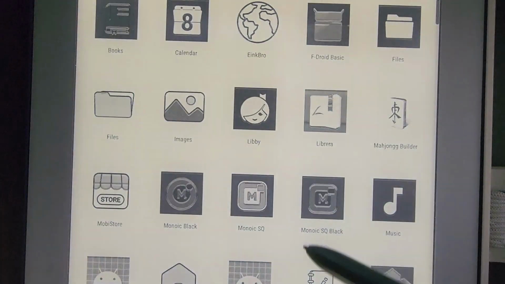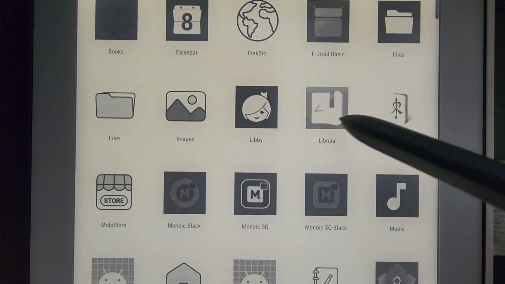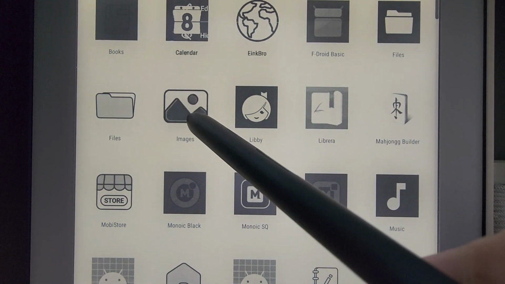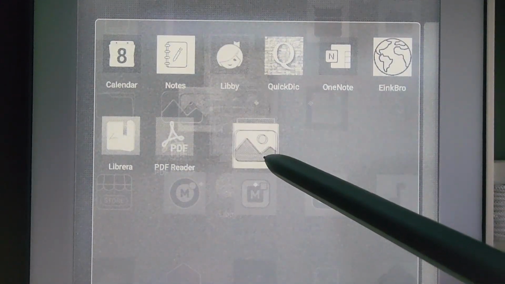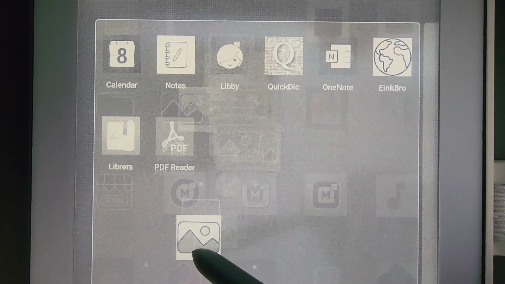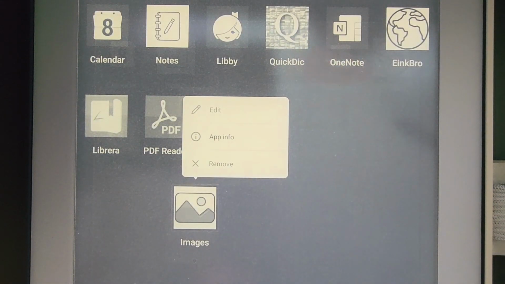And then you can make any of these a shortcut on your Nova Launcher by just holding down on it and then dragging it around, and it'll show you the home screen, and you can just pop it where you like. And of course, removing it is as easy as holding down and then tapping remove.